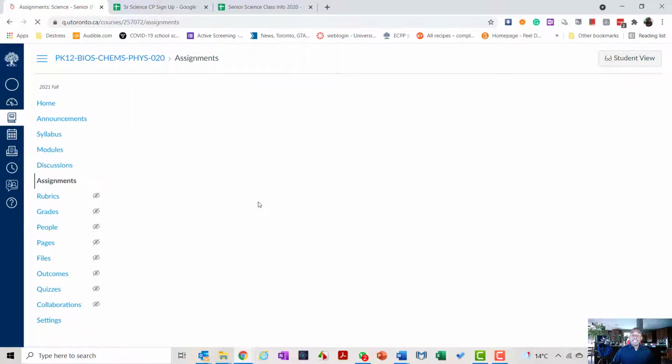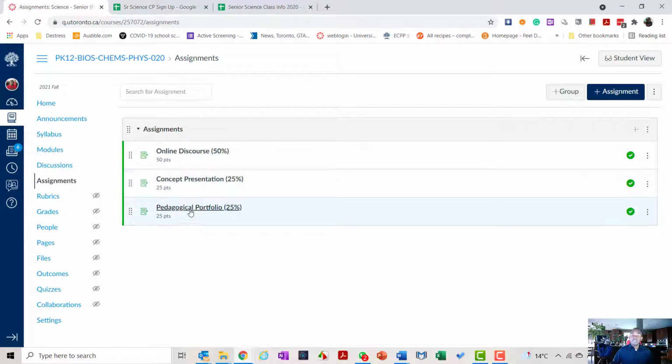Assignments, you can access the assignments here. This is the same information that is in the course syllabus. So it's just posted in two different places, but it's the same information. All right? So I believe that's the majority of the information. I hope that you have success navigating the course. If you have any questions at all, please do ask.